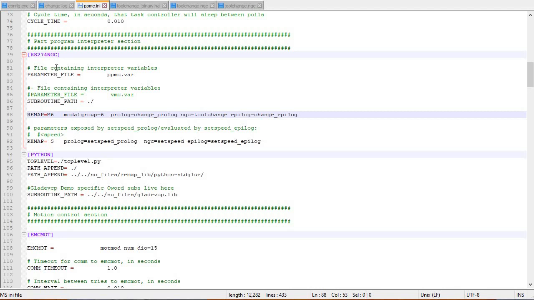And there's a section here, and who the heck knows why it's named this, the RS274NGC section right here. This is where you can remap an M6 command. So an M6 is a select a tool command. And essentially it happens right here, remap M6. I don't know what modal group 6 is, but there's a change prologue to start, and then there's the actual NGC, the actual logic to do it is called tool change, and then there's an epilogue.